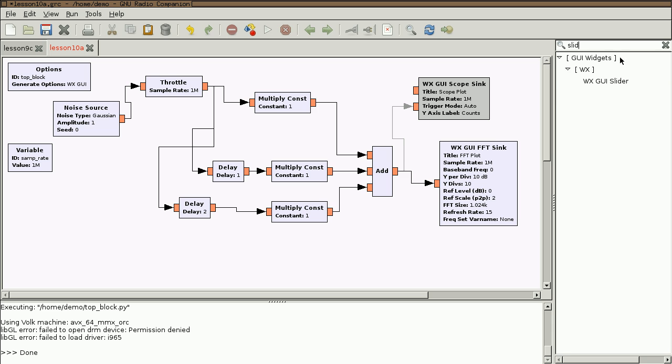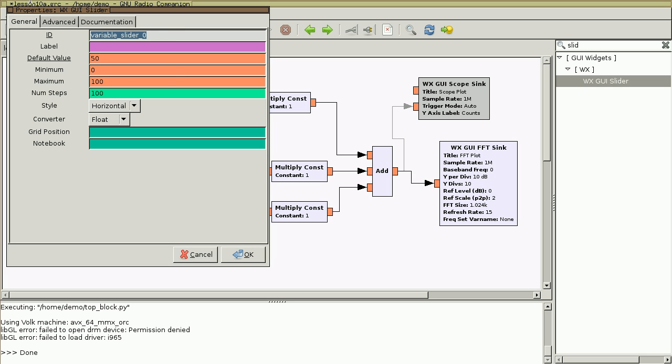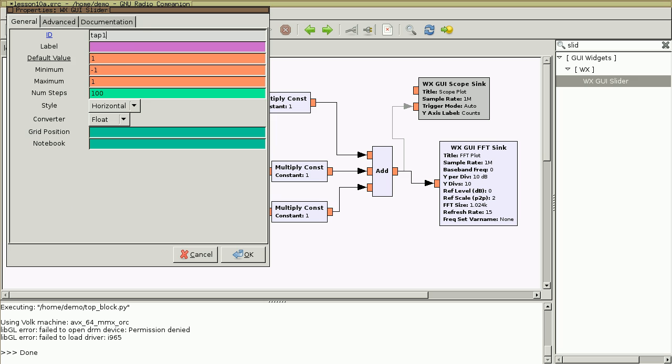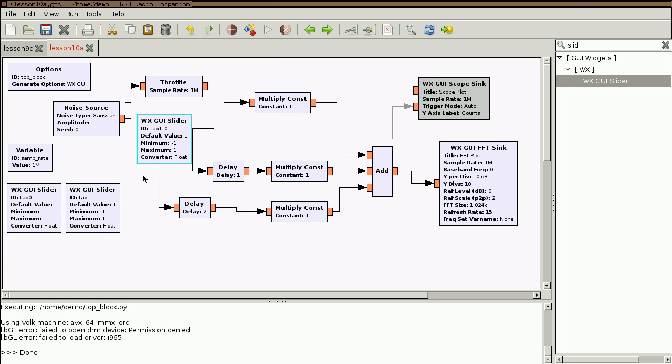I will use a WX-GUI slider and create one. I'm going to call this tap 0. Its default value will be 1, but I'll set its minimum to -1 and its maximum to 1. And then I will make a couple more of these. I'll make tap 1, and I'll make tap 2.